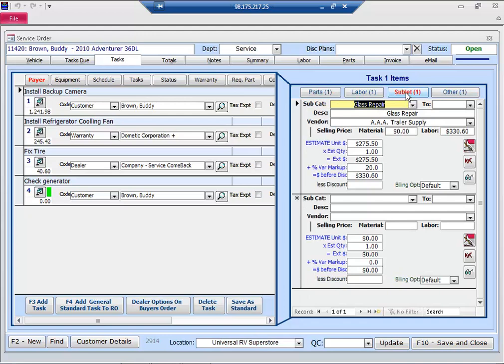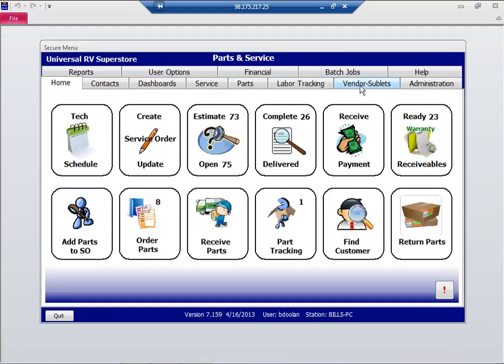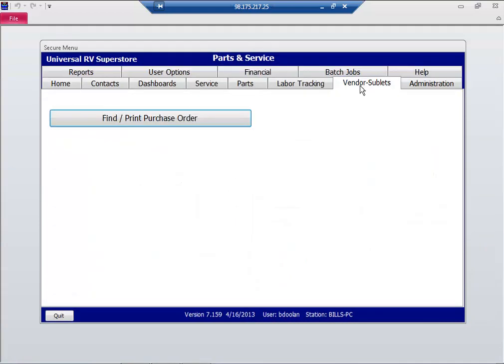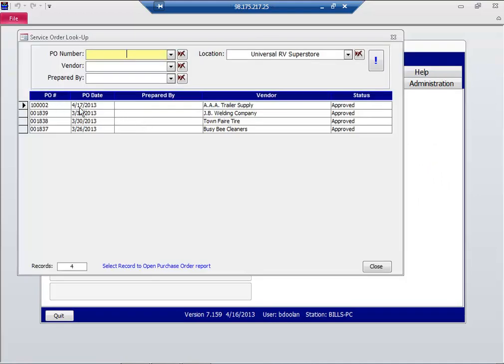The sublet purchase order is automatically created when the service order goes into the open status. And we can see that we're in the open status. To see that purchase order, we'll click Save and Close. And we'll go up and select the Vendor Sublets tab. Click Find Print Purchase Order. We can see our purchase order right here.